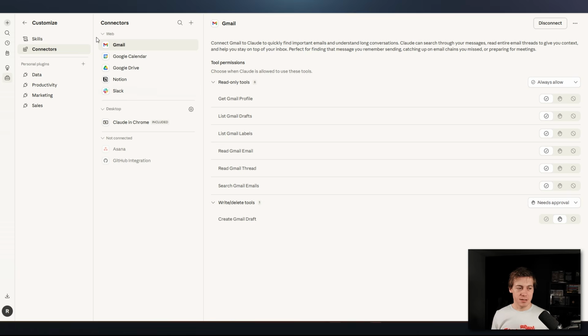There's a few different sections within connectors that are worth mentioning. The first one is our actual web connectors. So you can see I have different services like Gmail, Google Calendar, Google Drive, Notion, and Slack. These are over here at the top.